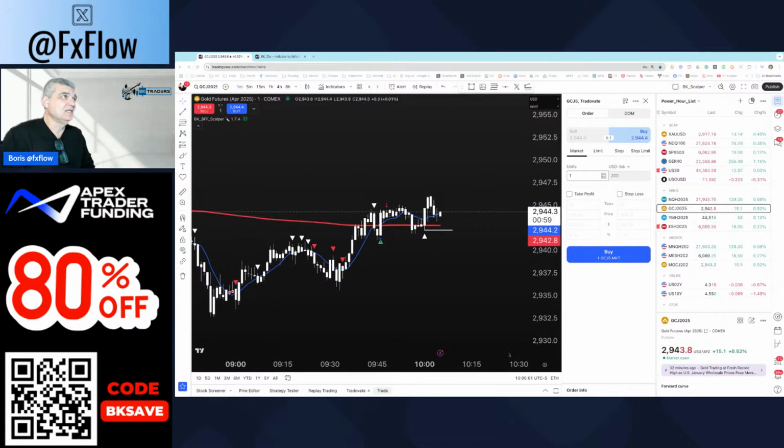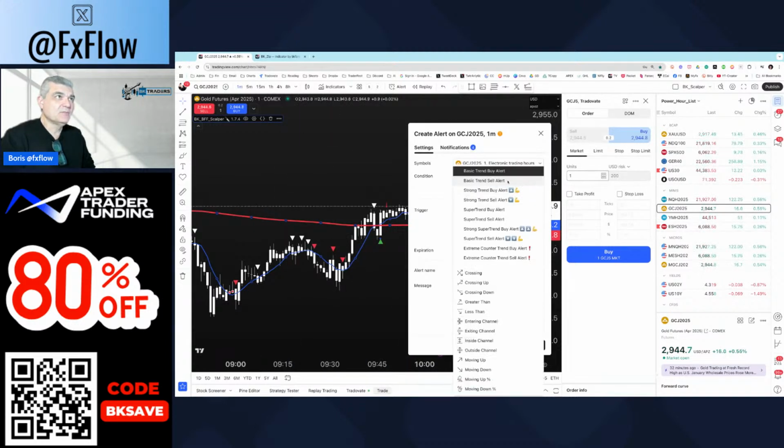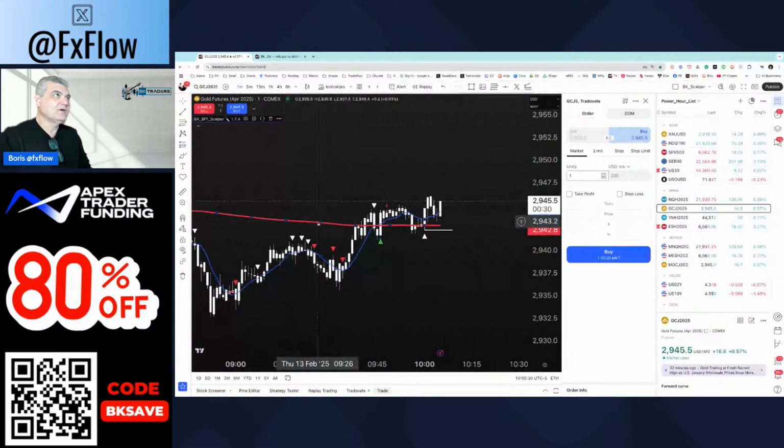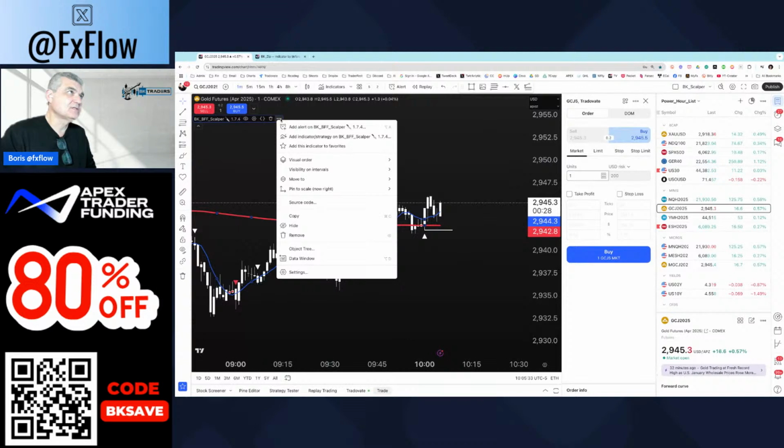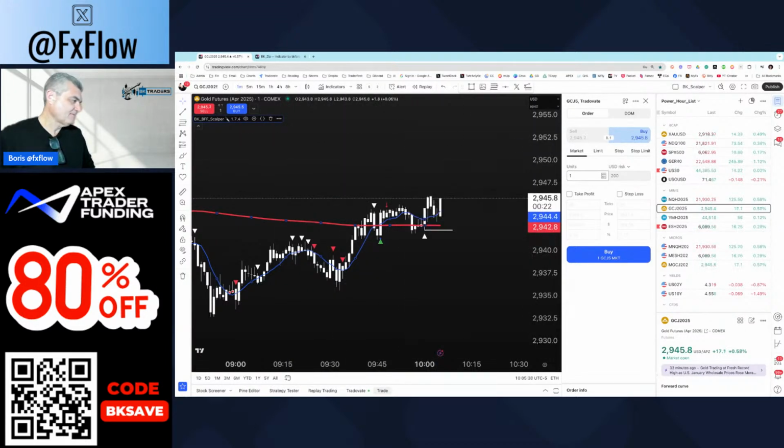Somebody was asking about the alert signals. They're all possible because every one of these things has an alert built in. Just click over here, go to add alert, and it will literally tell you buy trend sell alert, strong buy trend sell alert, super trend alert, strong super trend buy alert, and extreme counter trend buy alert. Every single signal that is embedded in this indicator can be set as an alert, all preset for you. And then it will automate you here. So just click these 3 buttons and choose the alerts that you want to follow, set them up, and you're good to go.